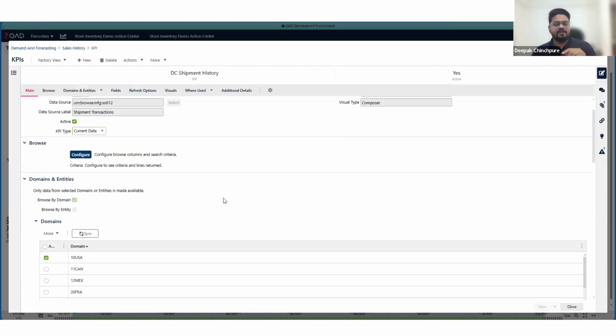Okay, I mentioned about access at first level, which we can maintain domain wise. So that means I can pick and choose that this particular data source is going to represent which domains. Okay, it also has an option browse by entity. That means this KPI is going to filter data based on the current workspace. Also, there's a configure option. If you want to put additional filters just for this particular visual, you can do it.